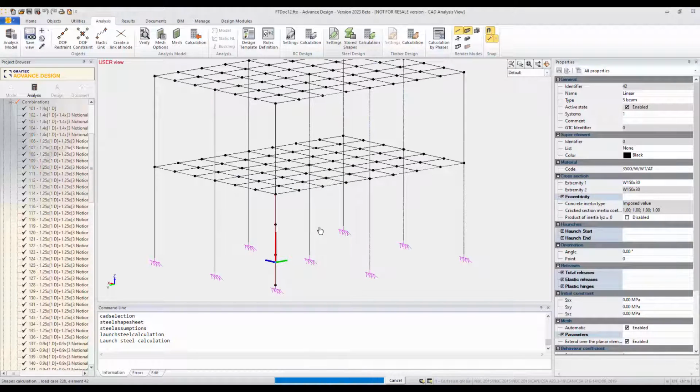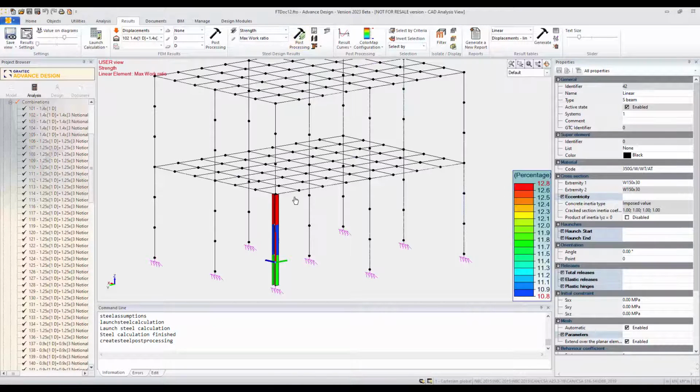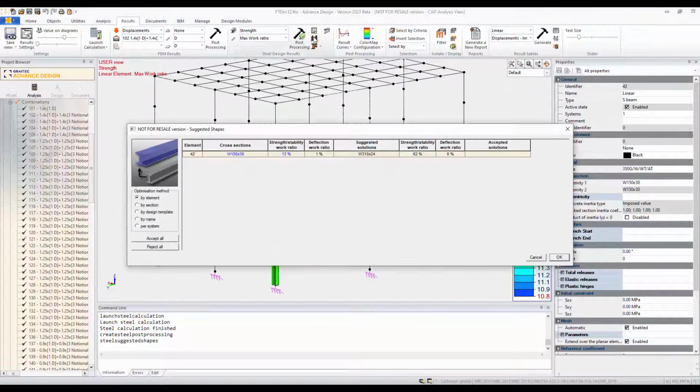So yes, and again, we check it, it's 12%. But let's see if AD is able to provide us with other sections. So for that, we select the section and we click here on this icon. And as you see here, AD is proposing another section that is going to be more economical. So it's going to be 62% work ratio for us.